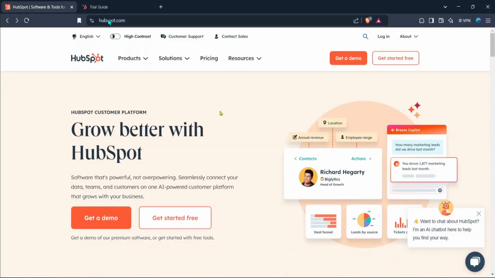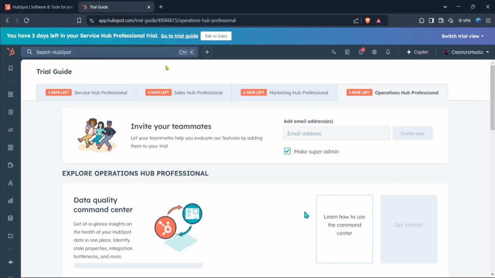First, open your web browser and go to hubspot.com. Click Log In at the top right corner and enter your account credentials. Once you're signed in, you'll land on your HubSpot dashboard, the central place where all your tools, data, and analytics are connected.